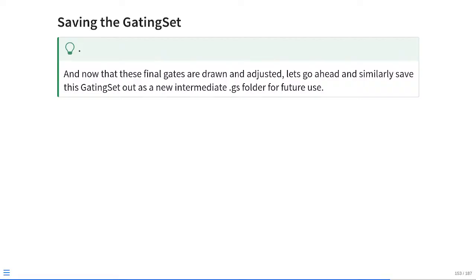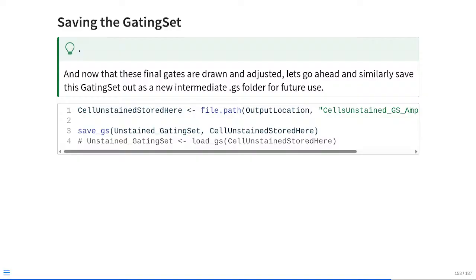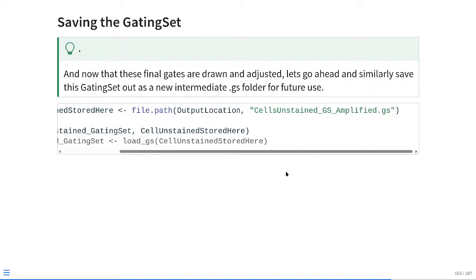At this point, we've made extensive modifications to the gating system. We've checked them, we've validated them. We might as well save this one as its own intermediate folder as well, just to keep things organized and sequential. So we'll go ahead and save it as its own cell unstained gating set, amplified, within its own particular folder.